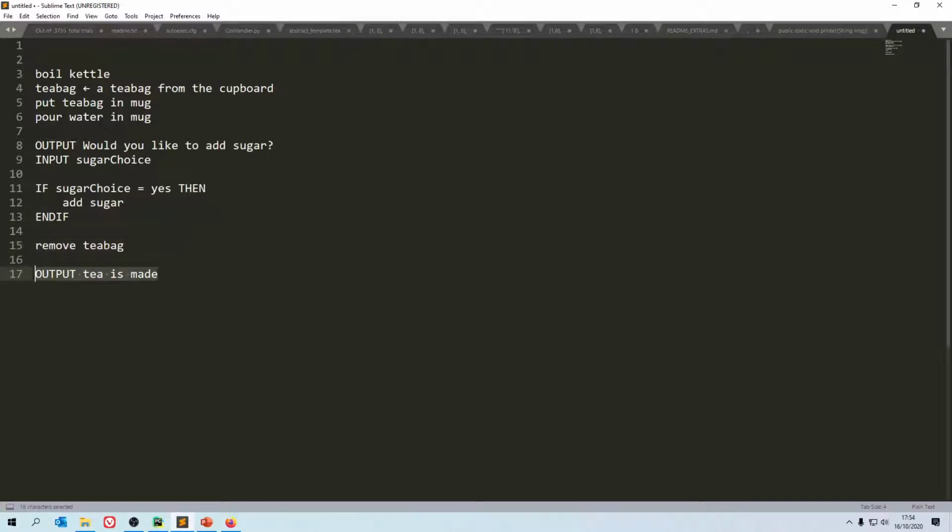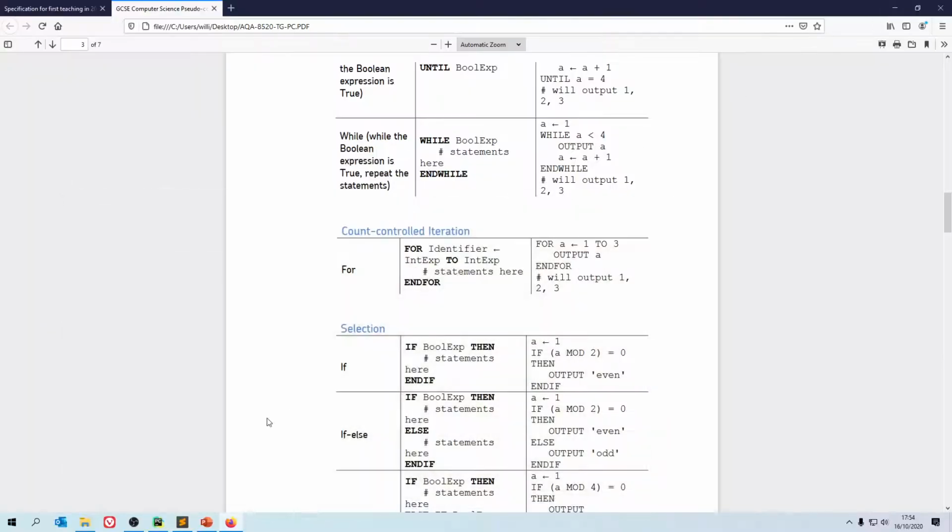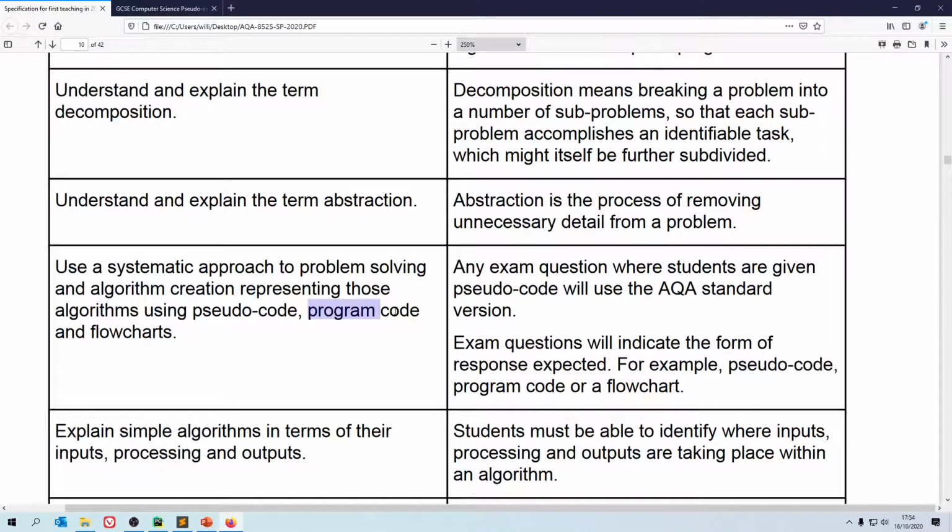You're done. So as I say, this shows you how to make a cup of tea in a sequence of steps. It's almost like a recipe. This is how an algorithm essentially runs, a sequence of steps to achieve a goal. But this is in pseudocode, not in any particular language. It's just general. Now, the next one on the list they give is program code.